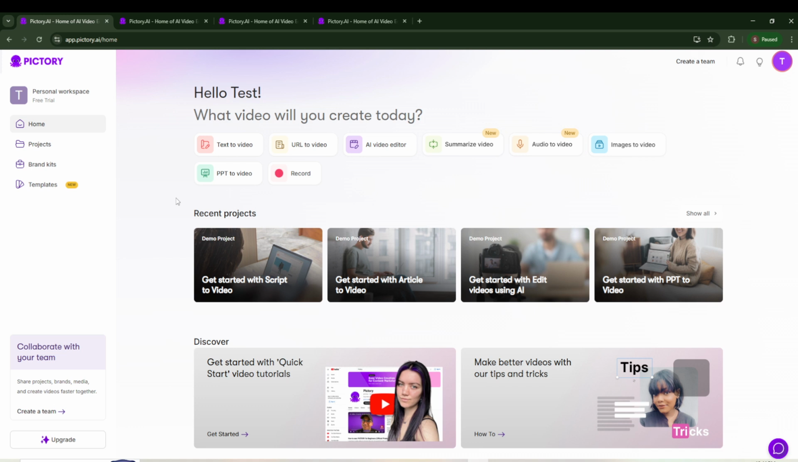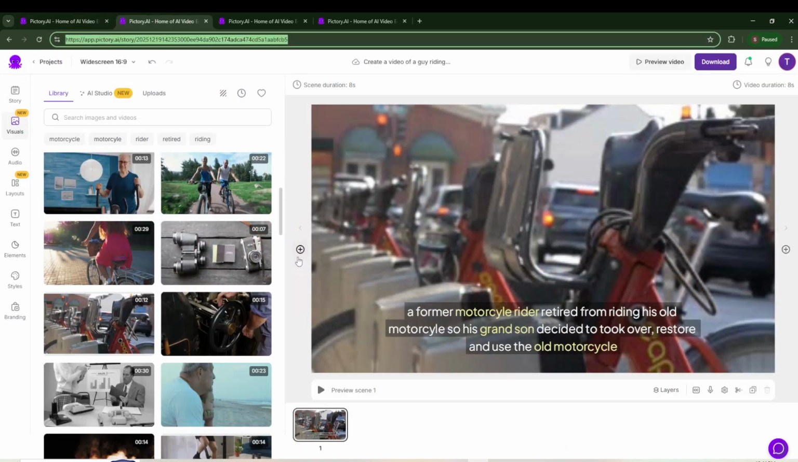Start by signing in to your Pictory account. Once you're in, create your video the way you normally would. Whether it's a short clip for Reels, a vertical piece for Stories, or a longer format, go ahead and generate the video. Give it a moment to build. When the preview looks the way you want, you're ready to export.